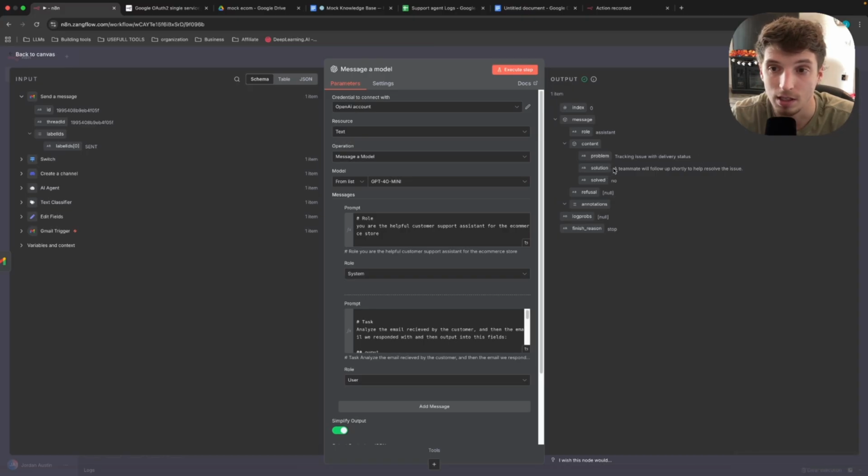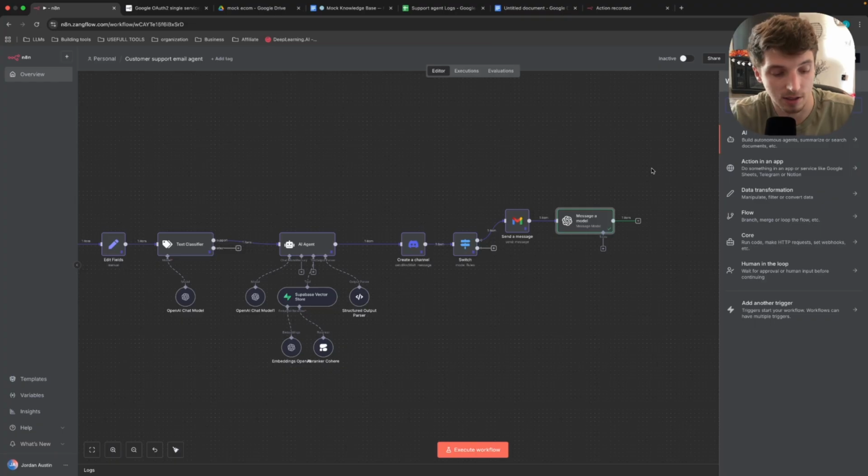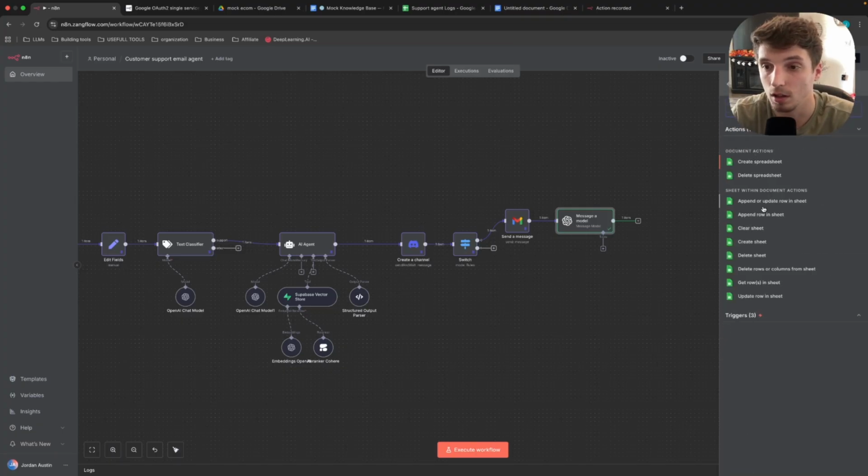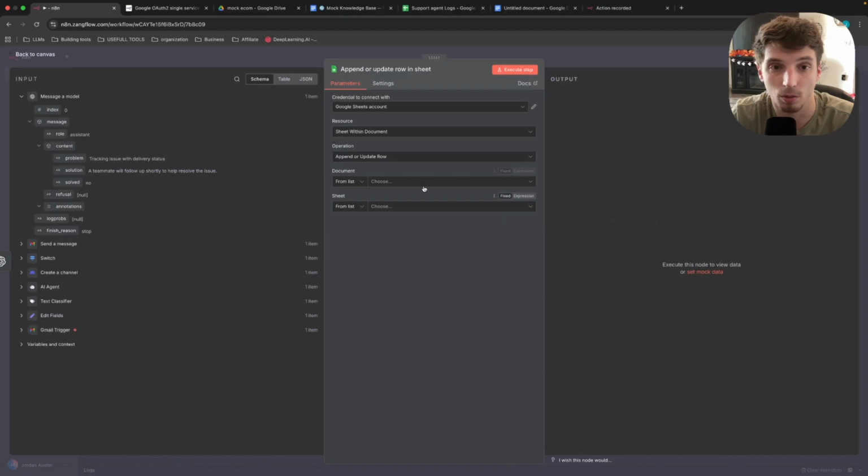The solution is a teammate will follow up shortly to help them resolve the issue, because we couldn't do anything yet because our policy is 24 hours. And then we can start talking about refunds and stuff. So we were not able to solve it yet, but a teammate will be notified that we need to follow up with them. And then the next thing, just to be able to log that stuff, we're going to go ahead and go over to Sheets. And then we're going to go to append or update row in sheet.